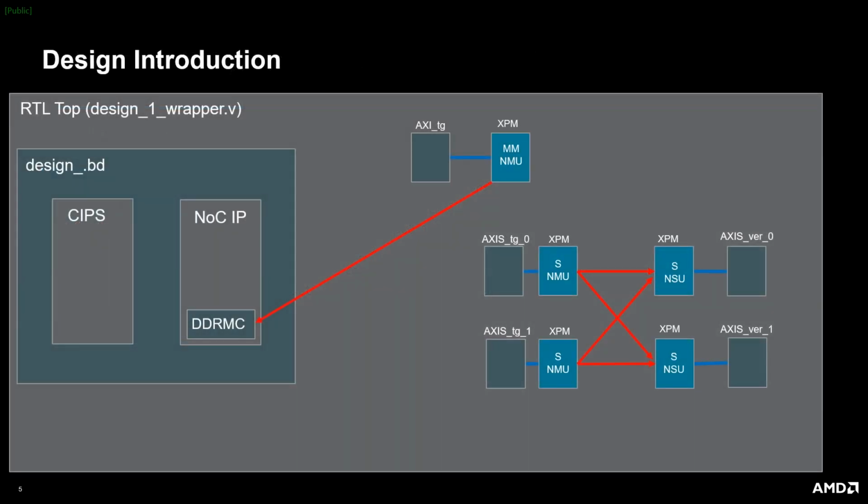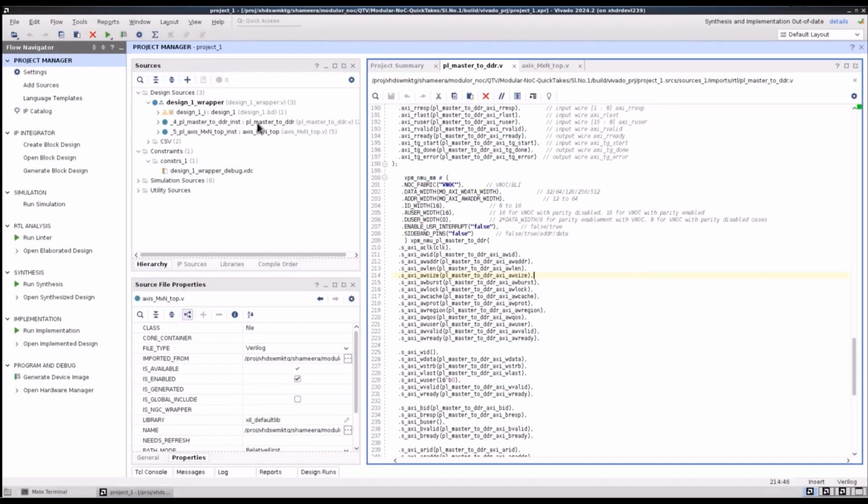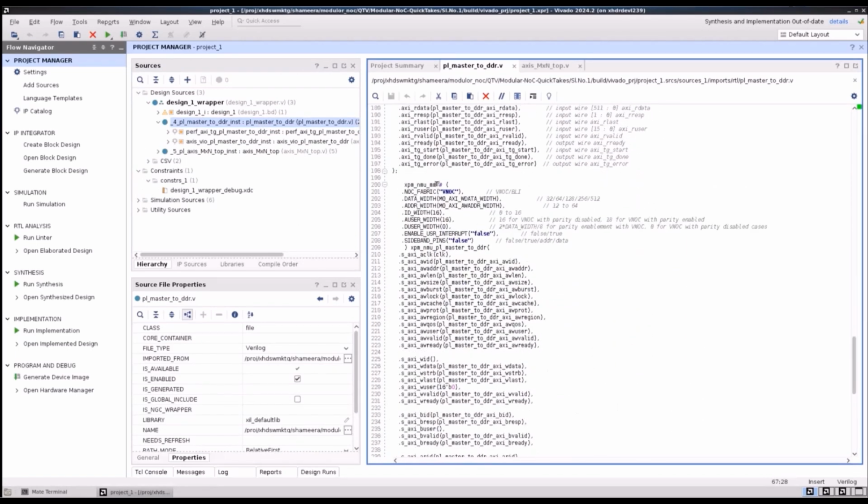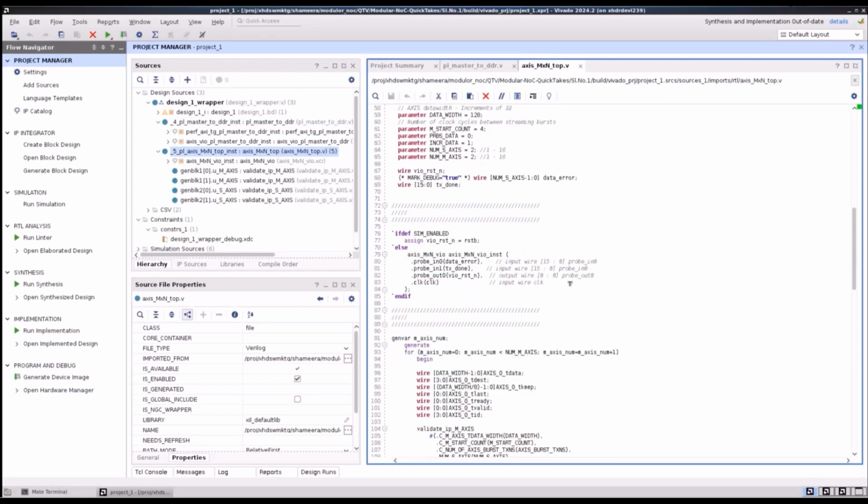We introduced this design in the previous video. Now we'll have to create the connections between the RTL-PL NOC master and the BD-based DDR-MC NSU, as well as make connections between the AXIS M/N interfaces. The connections that need to be created in the XDC file are represented by the red line shown here. Once the XPMs are added in the design, we need to create an XDC file so that we can create connections between the NMUs and NSUs and specify properties for those connections.